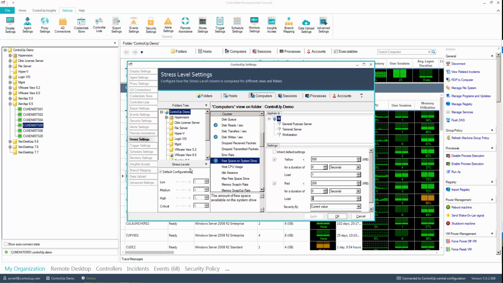Now, I said below 1 gigabyte. So because 1 gigabyte is more than the minimum free space, it won't affect the stress level. So it could be that the stress level is now medium or high, but because of CPU or memory, but not because of the free space.